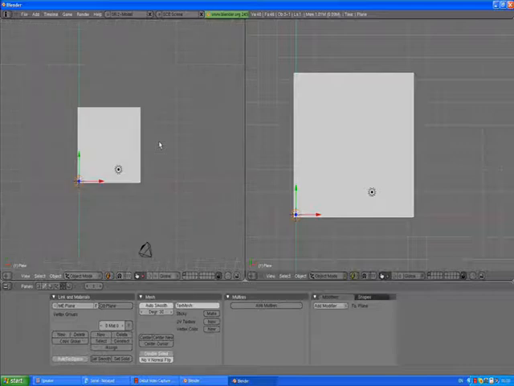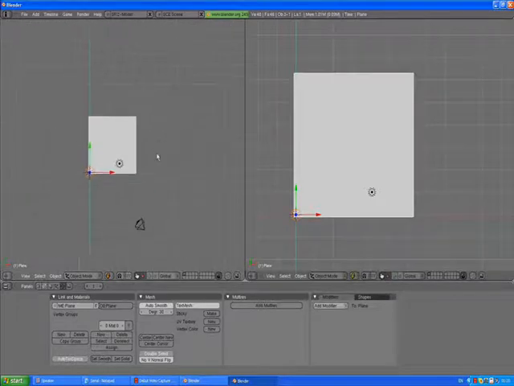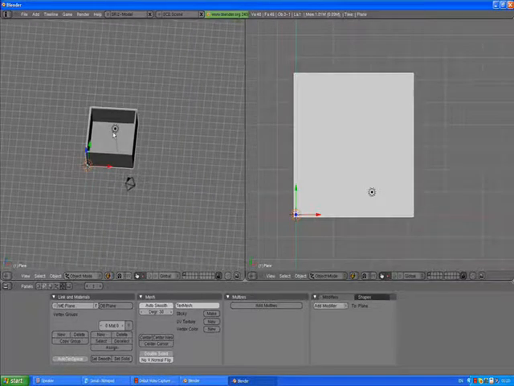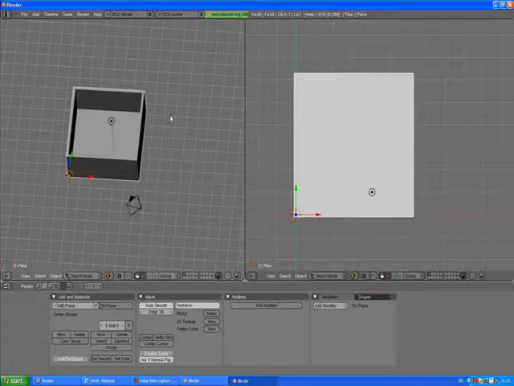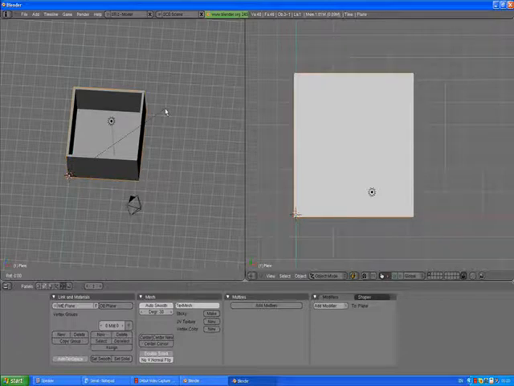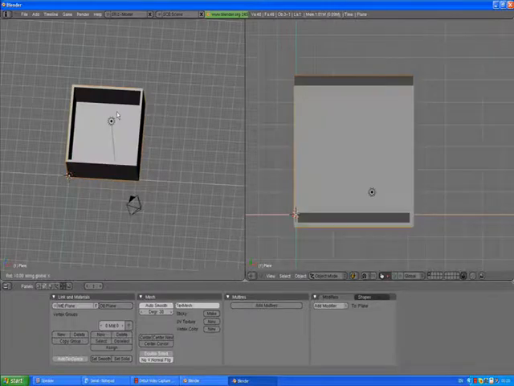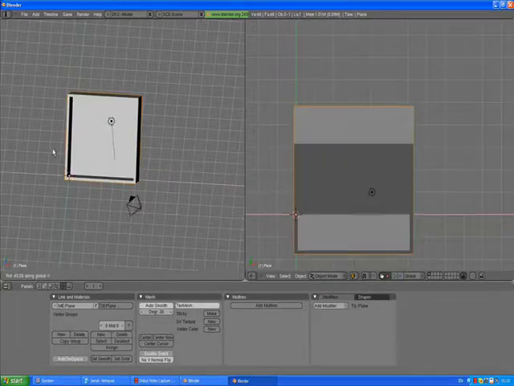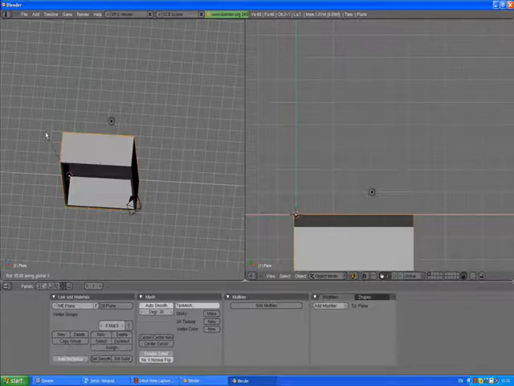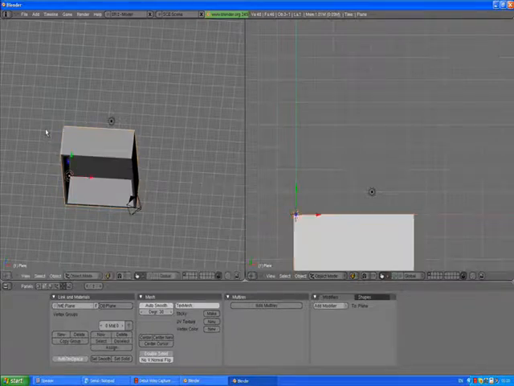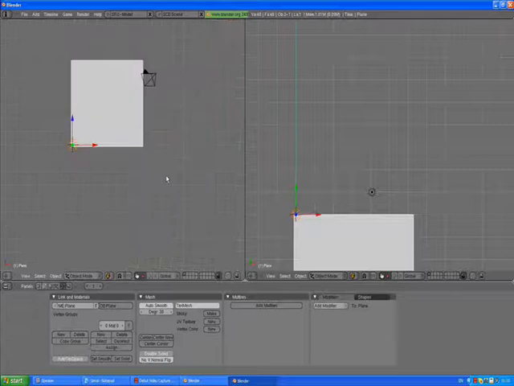Press 7 and you see you have your cabinet in the wrong position, so we need to rotate it along the X axis. With the cabinet selected, press R to rotate, X, and holding down Control, rotate it 90 degrees and left click to confirm. Press 1 to go to front view.